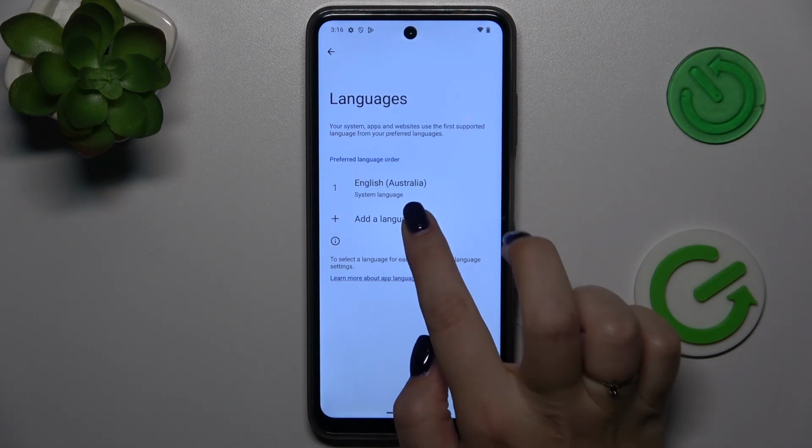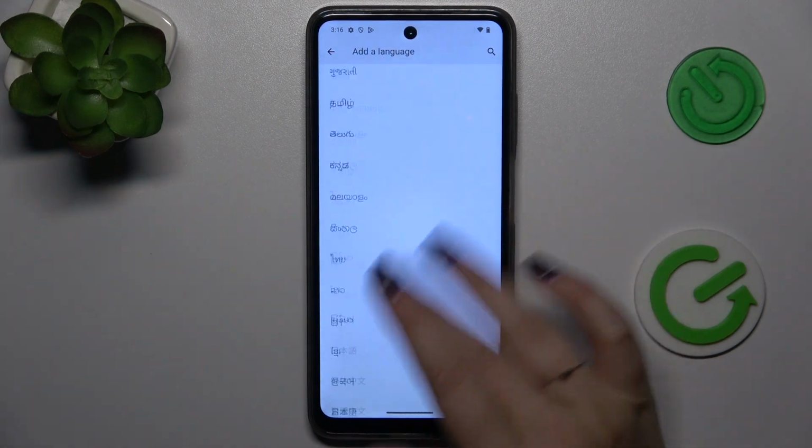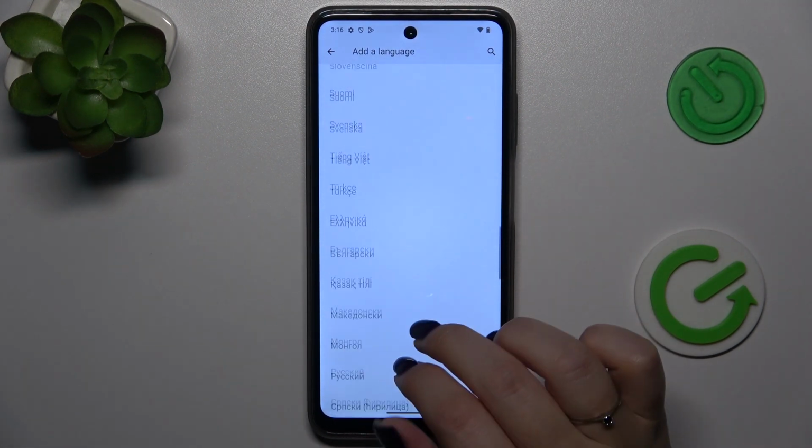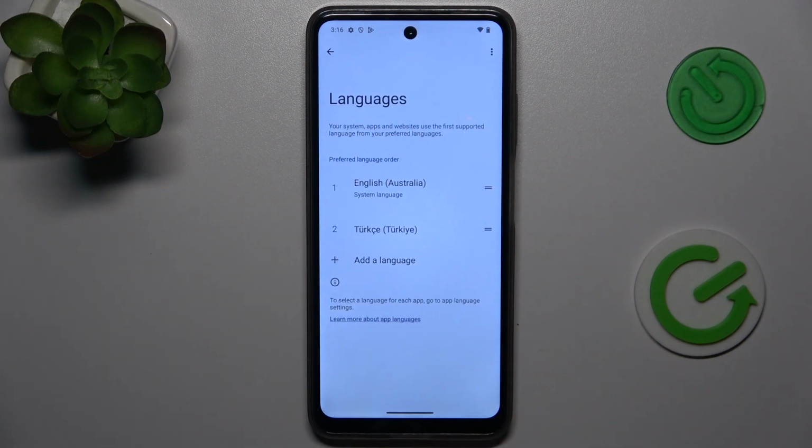We've got only English, so let's tap on add a language, and here we've been transferred to the full list of available languages from which we can choose. So simply find yours and tap on it. I will pick Turkish. Just tap on it, and as you can see, this language has been immediately applied to this previous list.